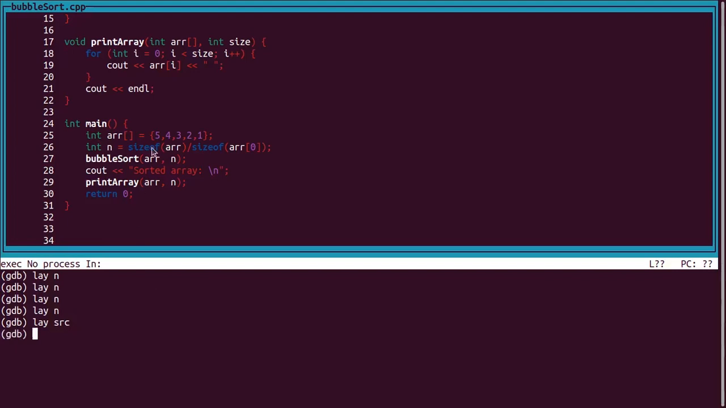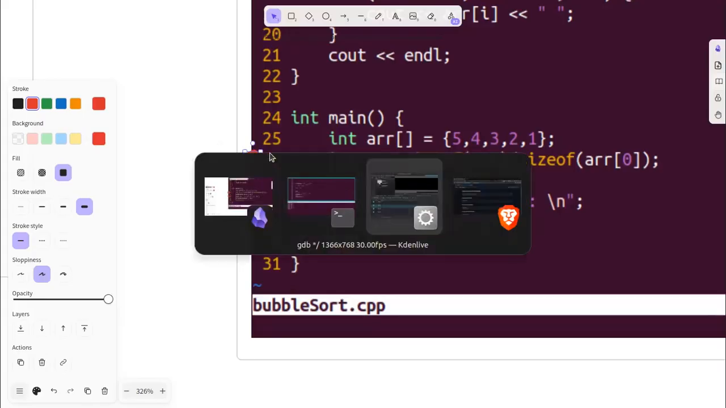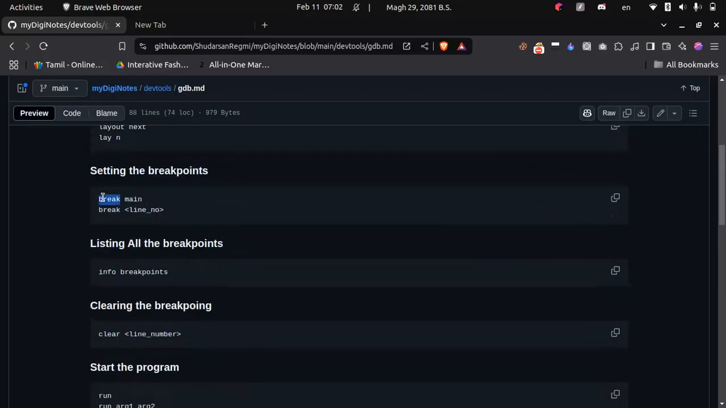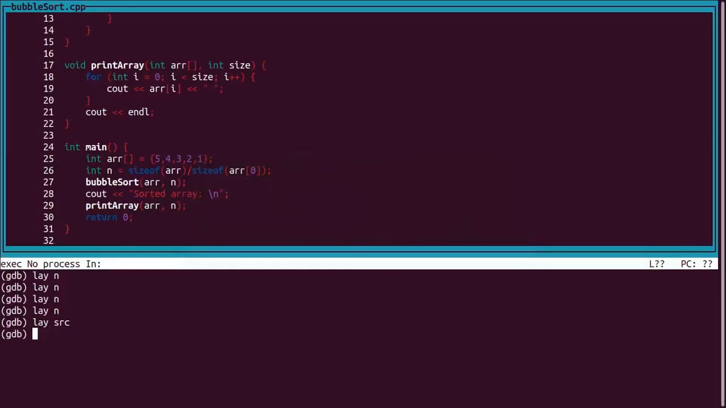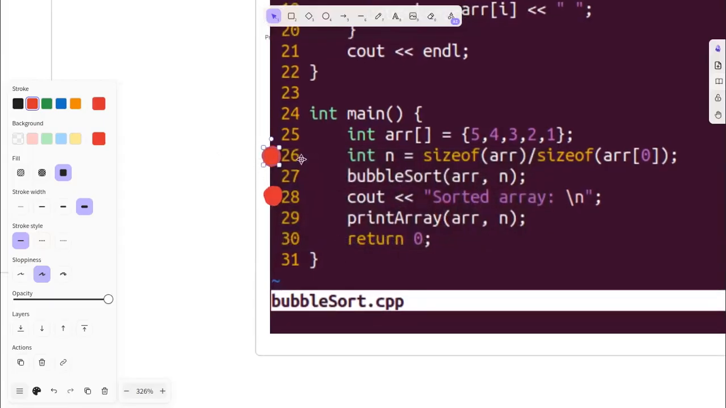So now let us start by doing the first thing, which is to set the breakpoint. In order to set the breakpoint, we have to use the command break and then line number, or we can even give the name of the function. In case of a C++ program, it is very common to start by giving the main function as the first breakpoint. So let us do that. We'll do break main. So here you can see the B plus symbols. This indicates that our line number 24, which is the start of our main function, has been set as the breakpoint.